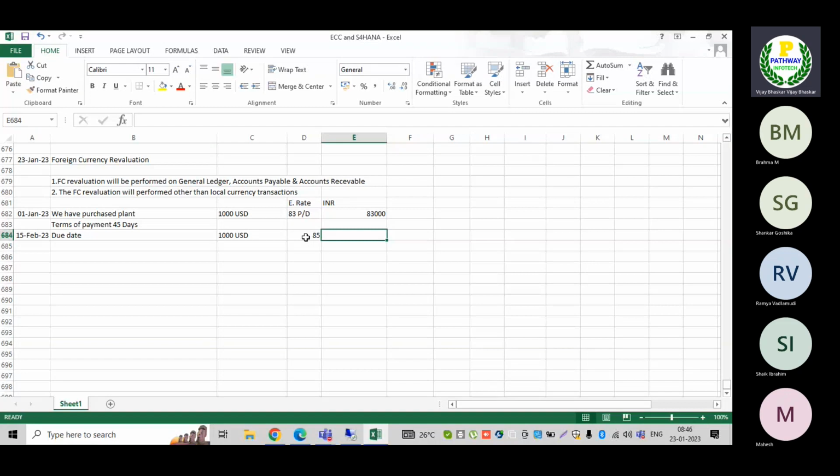The dollars are $1,000 only, but now while making payment, I would have had to pay only 83,000 rupees. But because of the dollar appreciation, the value of the thousand USD on 15th of February at 85 rupees is different. When I purchased, I would have paid only 83,000, but now due to the dollar appreciation, I must pay 85,000 rupees.